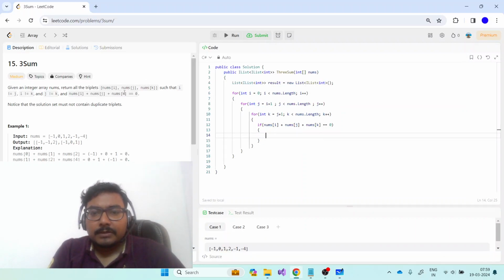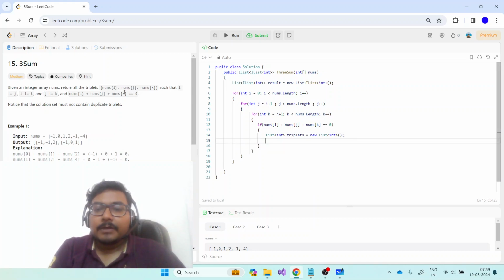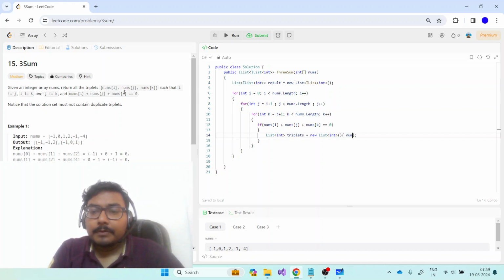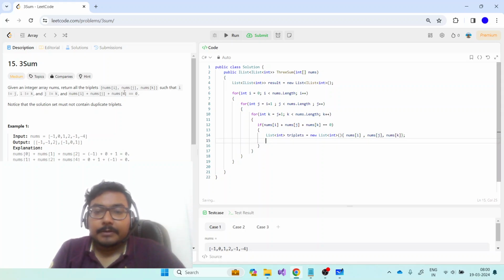So here, because we have found the first contender for the result, we'll create a list, triplets, and we are going to insert all of these. I think there's an easier way to do this. We just do this: nums of i, nums of j, and nums of k. Right, we have this triplet.